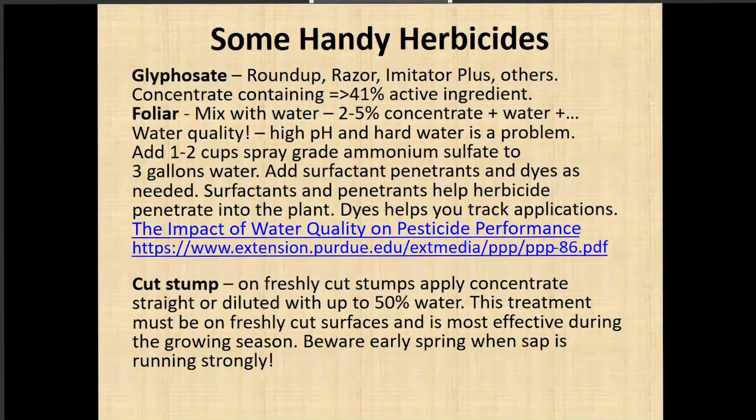This is a fine herbicide for a variety of different applications for controlling invasive species. It's an excellent material for a lot of foliar applications when we're spraying live leaf area during the growing season. We'll mix our herbicide concentrate with water, and we're typically using anywhere from 2 to 5% of the concentrate in the balanced water. But we do have an issue with water quality. If you have high pH or hard water, that can actually be a problem for deactivating some of your glyphosate. And so we recommend you condition your water, if that's the case, before you actually add your glyphosate to it.